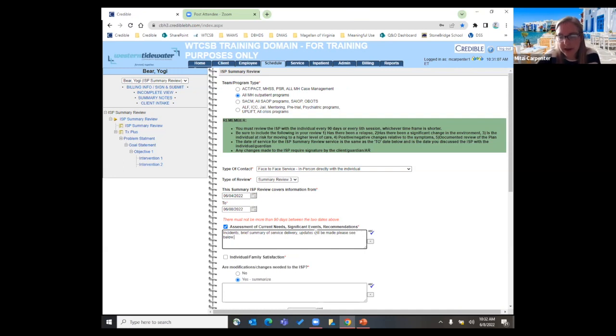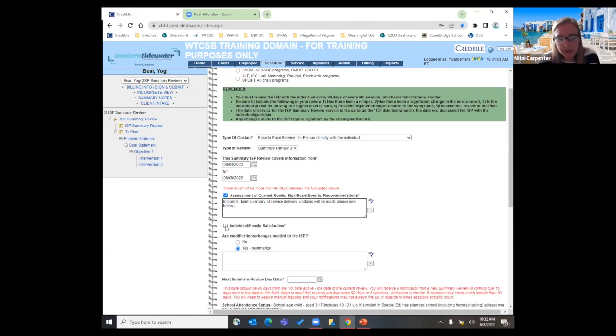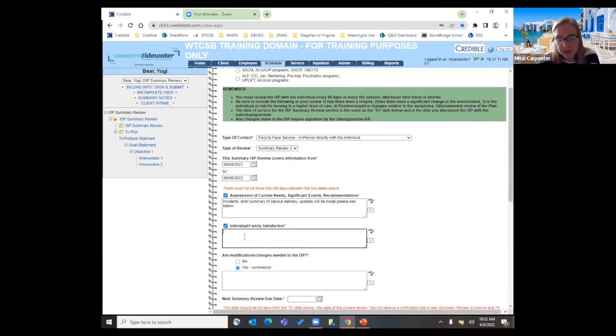We can really put a lot of stuff in here. Then we have the individual family satisfaction. We do need to be tracking people's satisfaction. Are they satisfied with services? And be honest, if they're not satisfied, why are they not satisfied? What is the plan to increase their satisfaction?